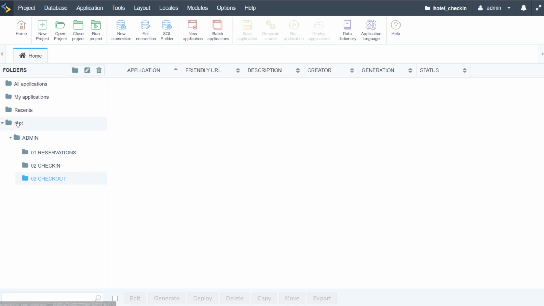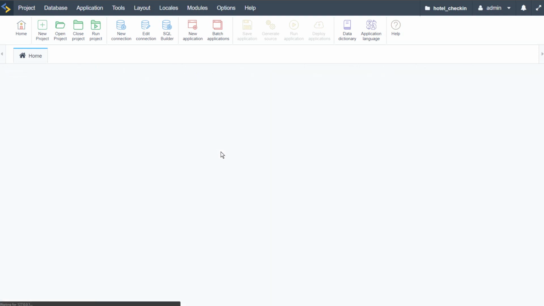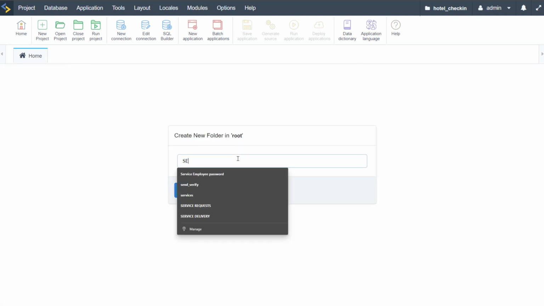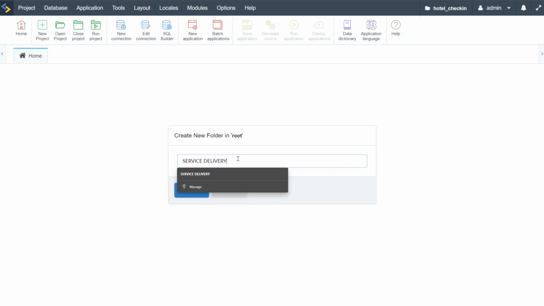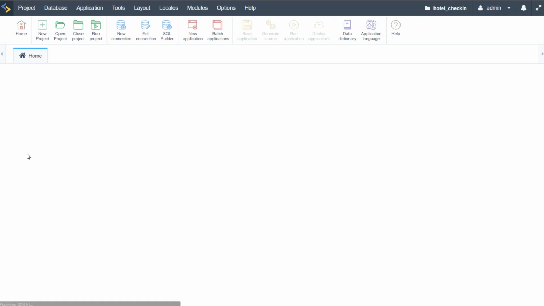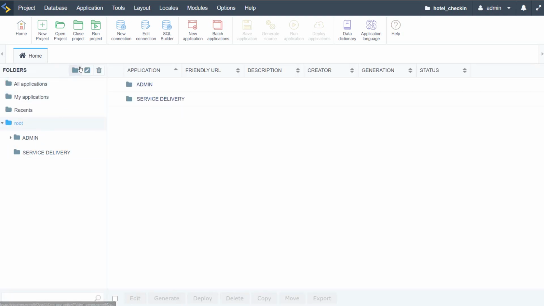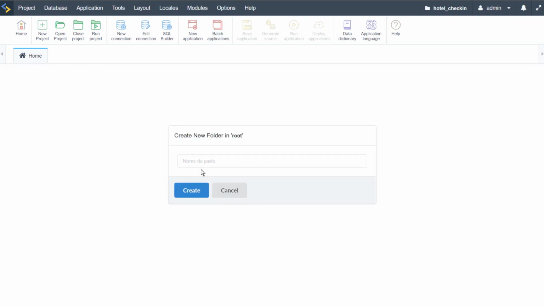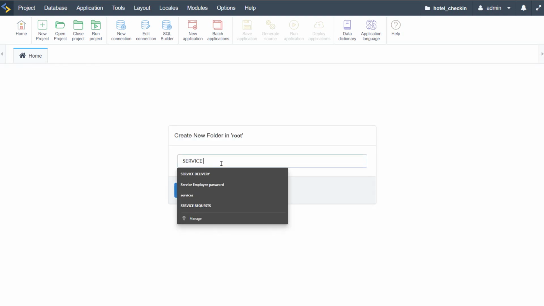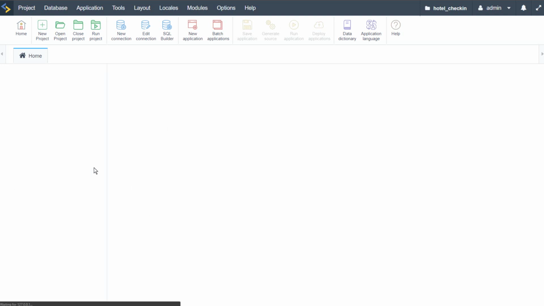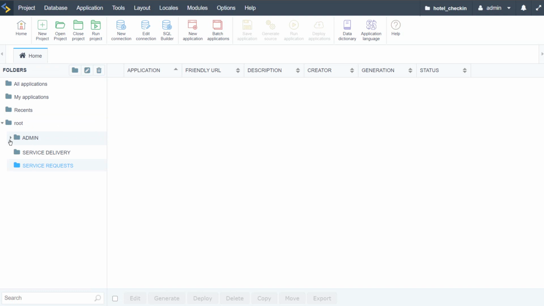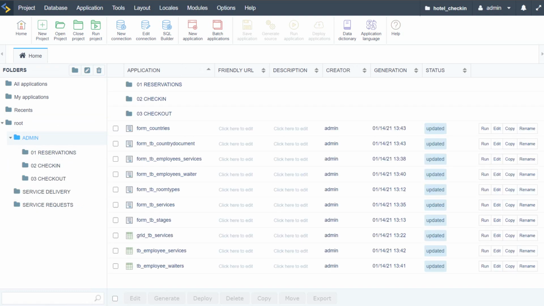Okay. Now in root, I'm going to go ahead and create two more folders. And now here, which will be the next applications we will be creating. Service delivery. And also in root, another one, service requests. Okay. Okay, so now that our folder structure here is completed, we have our initial administrative applications here already. So we still have one more to create here.